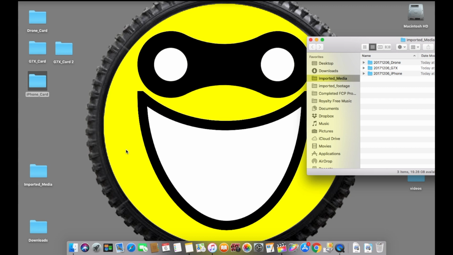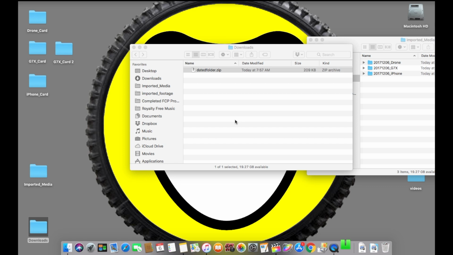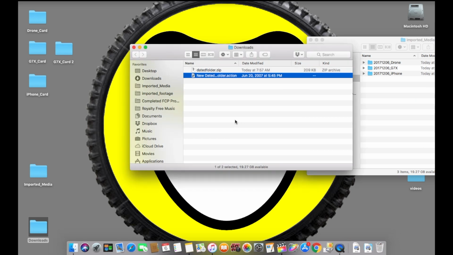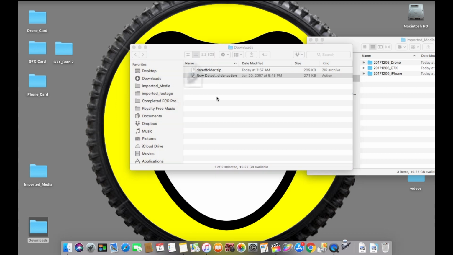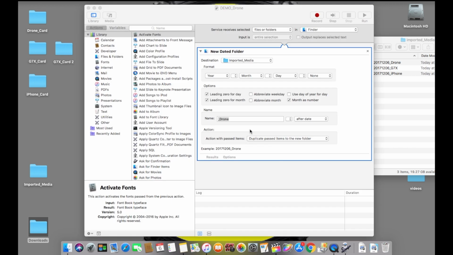So if you don't have the new dated folder item in Automator, I did supply a link in the description. You click the link, and it'll automatically download for you. Go into your downloads folder, and it'll bring you datedfolder.zip. You can double click on that, let it unzip. Great, it makes a new dated folder action. Double click it and it'll install into Automator. It's really simple, there's nothing to it. And then you'll be able to create that action as well. That's it. I'm going to click cancel since I already have it installed.